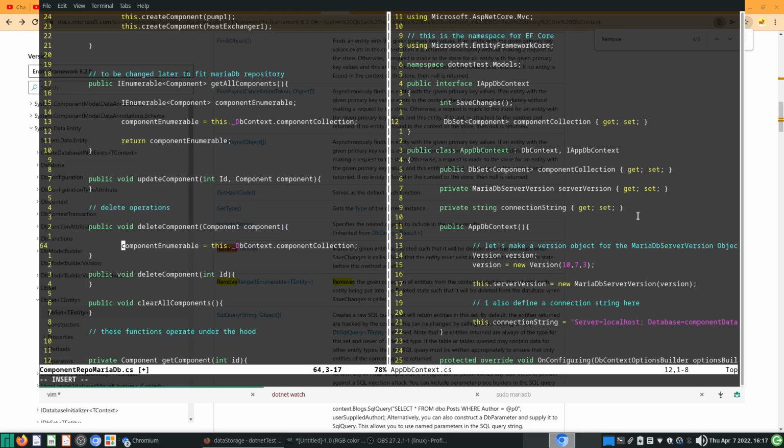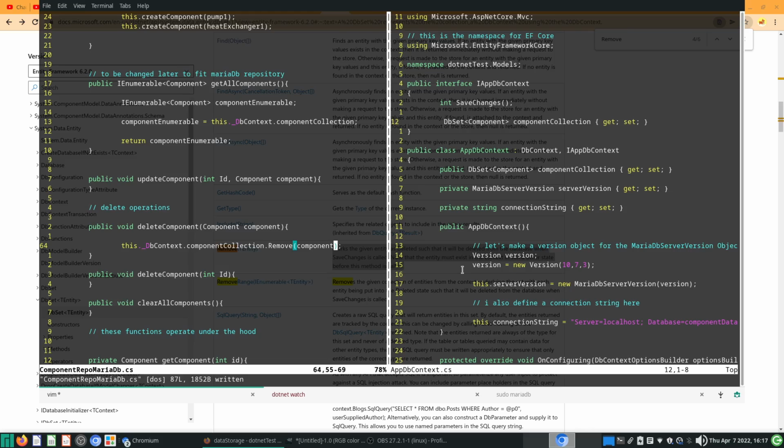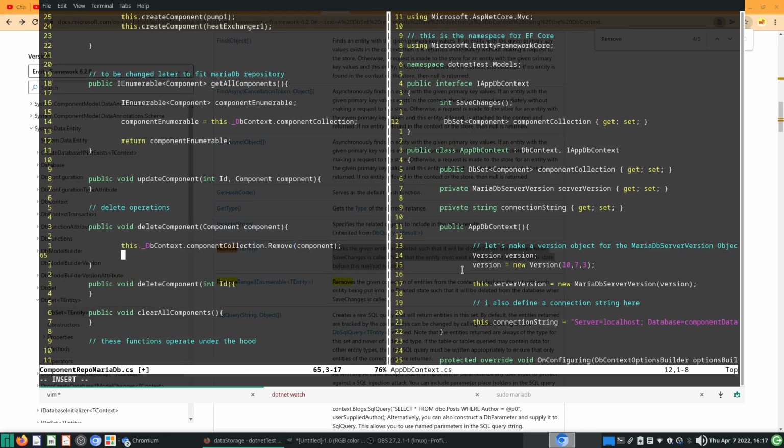This dot DbContext component collection. What I want to do is use the remove function, and we will use component. This will mark the given entity as deleted, so it will not remove the entity, it will just mark it as deleted. Next thing you need to do is save changes, DbContext.SaveChanges. So after marking it for deletion, you can do the save changes thing.